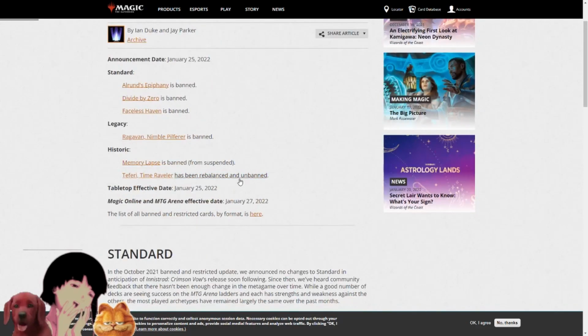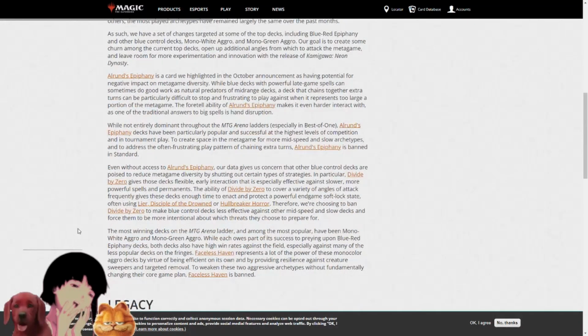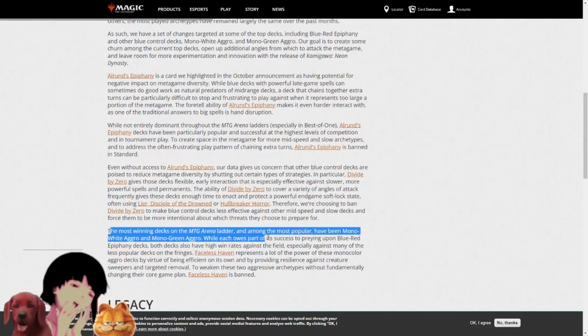But Teferi has been rebalanced and unbanned. We're going to get to that in a little bit. Here you can see all the reasonings for the bans. What has me most interested is that Faceless Haven was banned to weaken these aggressive archetypes without fundamentally changing the core to their game plan. I'm assuming this is in reference to Mono White and Mono Green. As you can see here, it completely is.